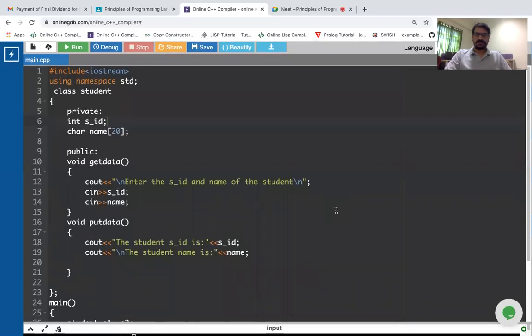Let's see, this is one simple program. You can see here that these two lines will be the same as always. Now you have to think, you have to look at this particular.